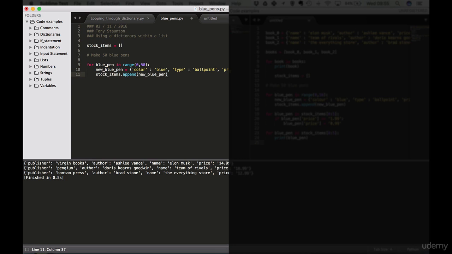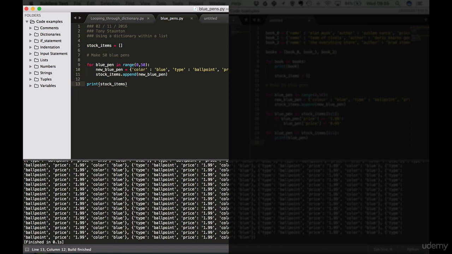Okay. Let's see what that does. Let's just, as a little curiosity experiment, print out stock items. Print stock items. And let's see what that gives us. There we go. 50 blue ballpoint pens, all priced at $1.99 each. Okay, not bad. So let's remove our print statement there, because we don't need it.